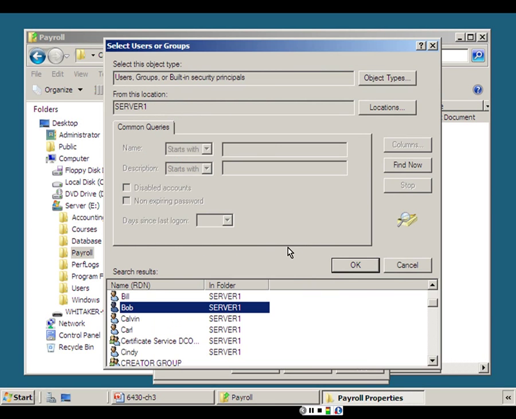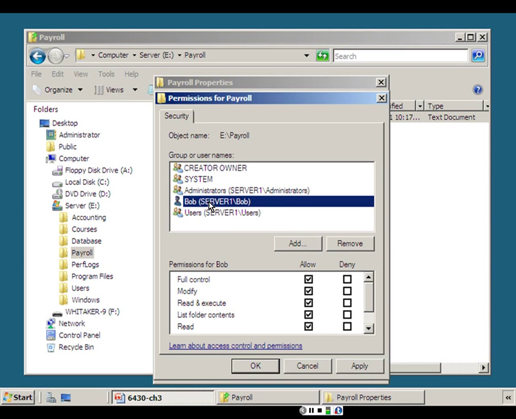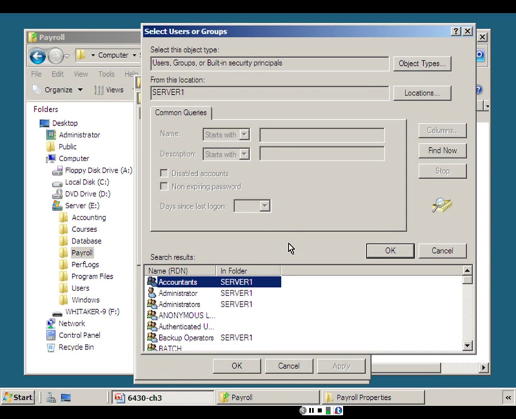If I click on add, I can give permissions to users one at a time. But if we have a large number of people doing payroll, instead of assigning permissions to users one user at a time, which can be awfully time consuming, what we do is we create a group called the accountants group, we add users to the accountants group, and then we give permissions to the accountants group.